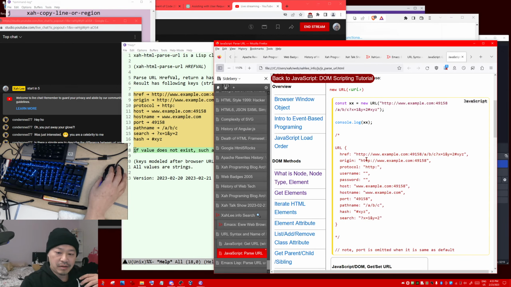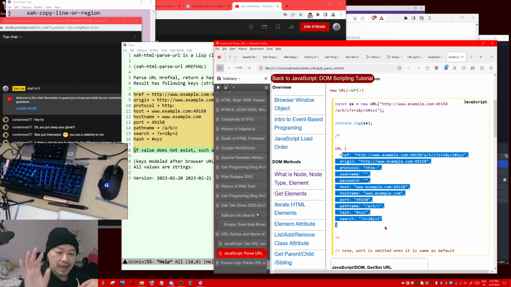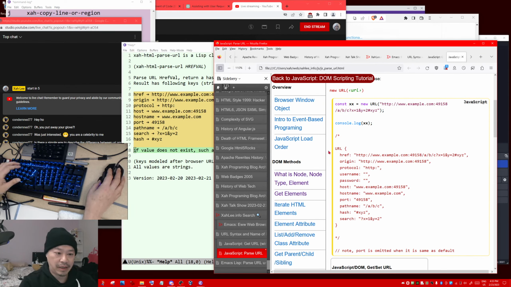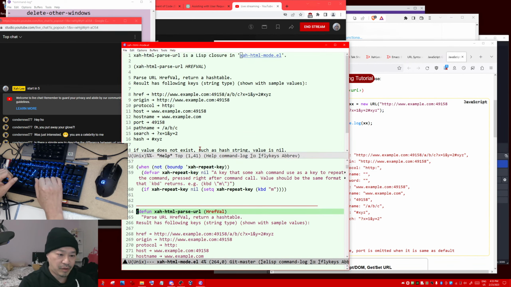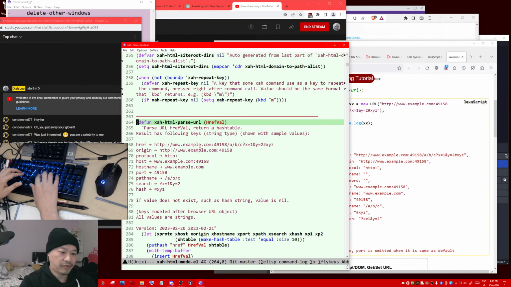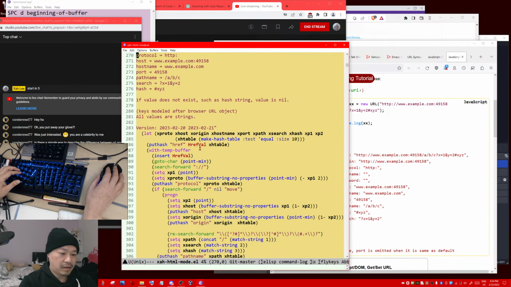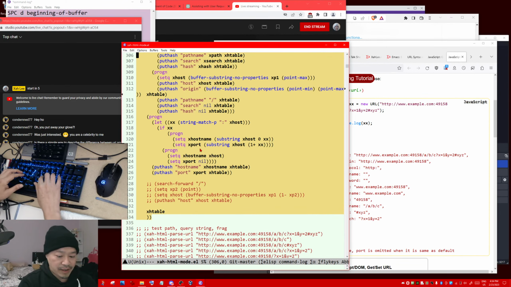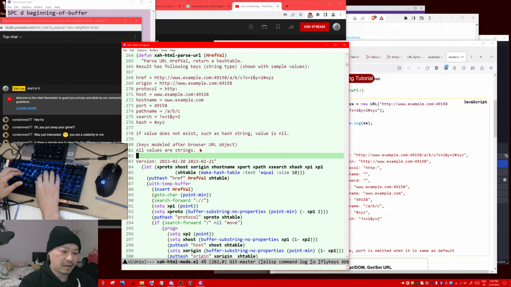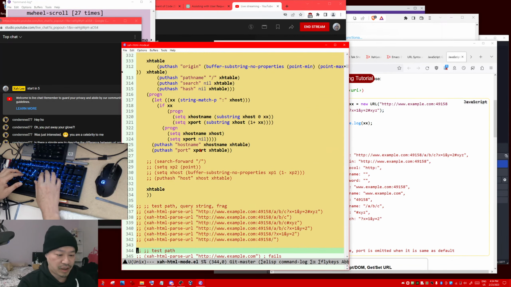You can do it this way. So I modeled my function on this JavaScript thing. It's part of the XAH HTML mode. So let's go to it. Here is the function. It's 100 lines, 50 lines, or 80 lines, something like that. Actually, writing this function is not trivial. It's interesting, so let's go over it a little bit.